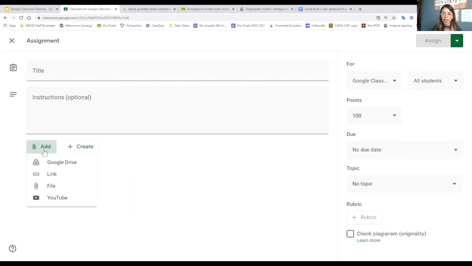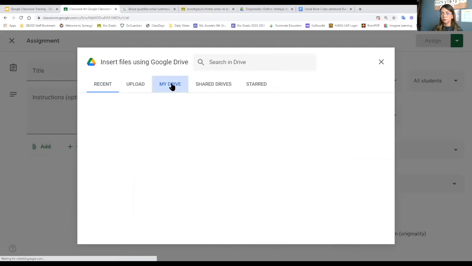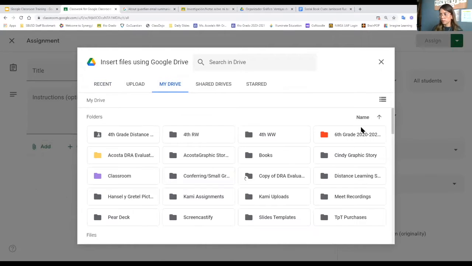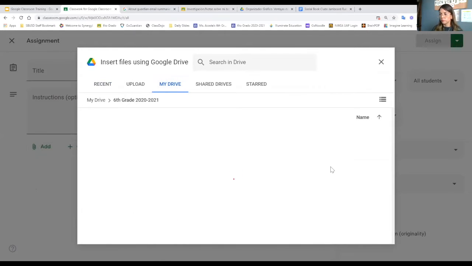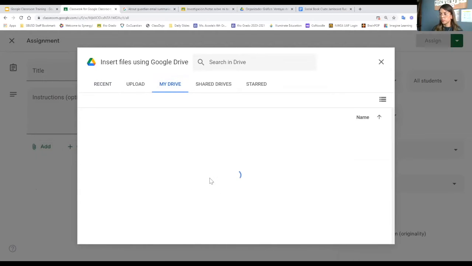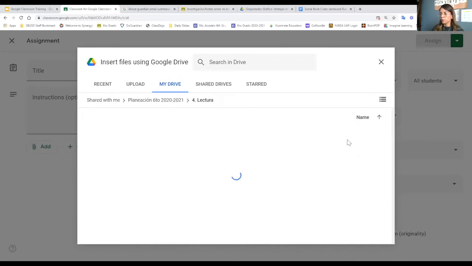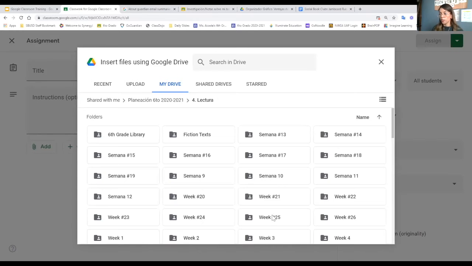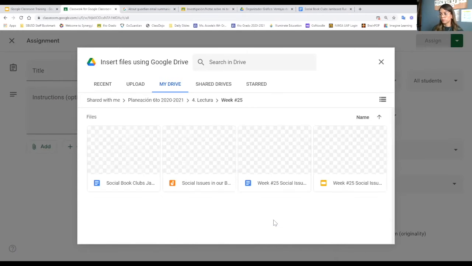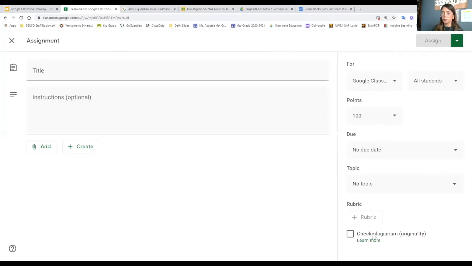So by clicking add, Google Drive, My Drive, and then just clicking on the document that you're going to use. If I'm using this one, for example, I click insert.